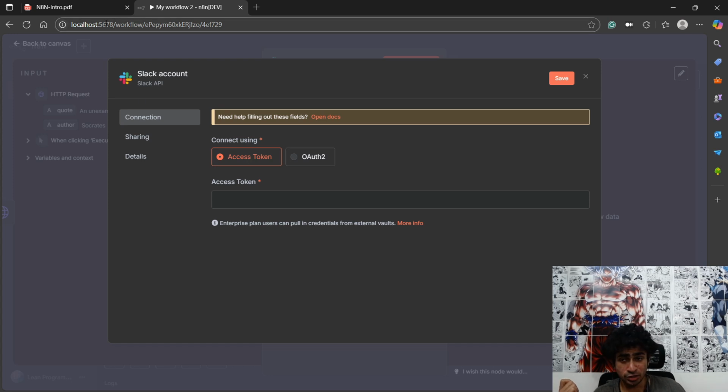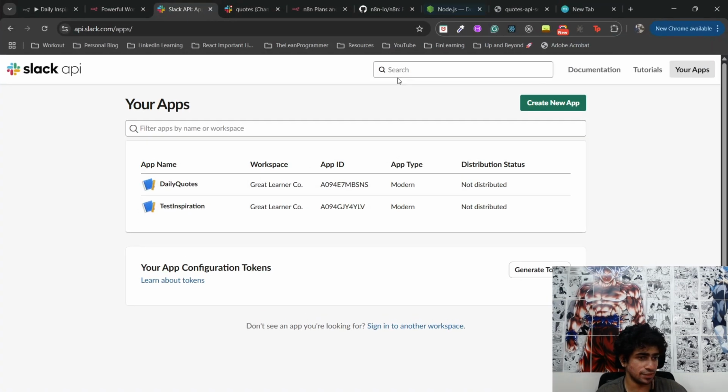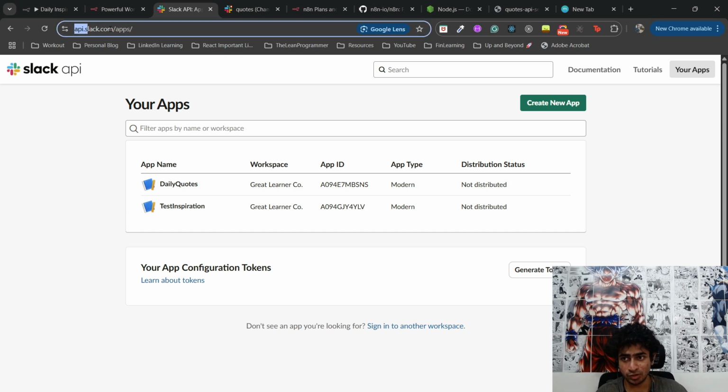Now, since you're running this on your localhost, you need to create a new access token. But in case you are running it from N8N's website, you don't need to do that. You can just click on sign in through Slack and then you'll get connected. As simple as that. Now to create this access token, it's very simple. You just need to go to api.slack.com/apps.